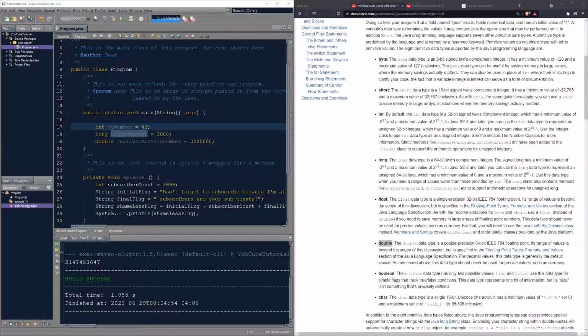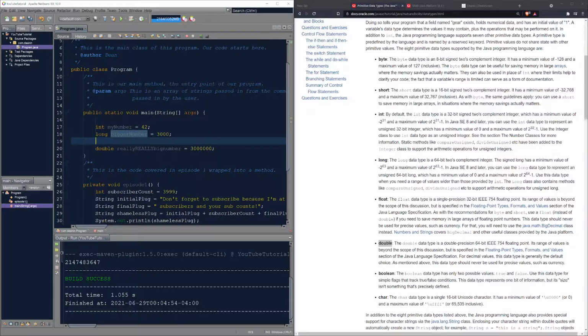One thing to keep in mind, though, as these numbers are used, you might be adding one to the other. So let's say you have your integer and your long. And let's say we have another int. So we'll say int new number equals my number plus bigger number. And this is going to throw an error. If we hover over this, it says incompatible types, possible lossy conversion from long to int.